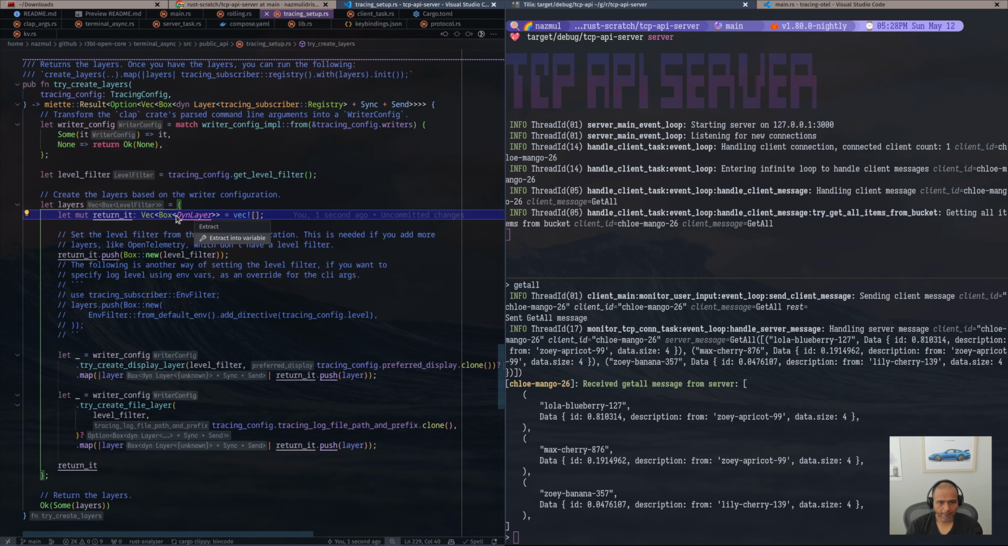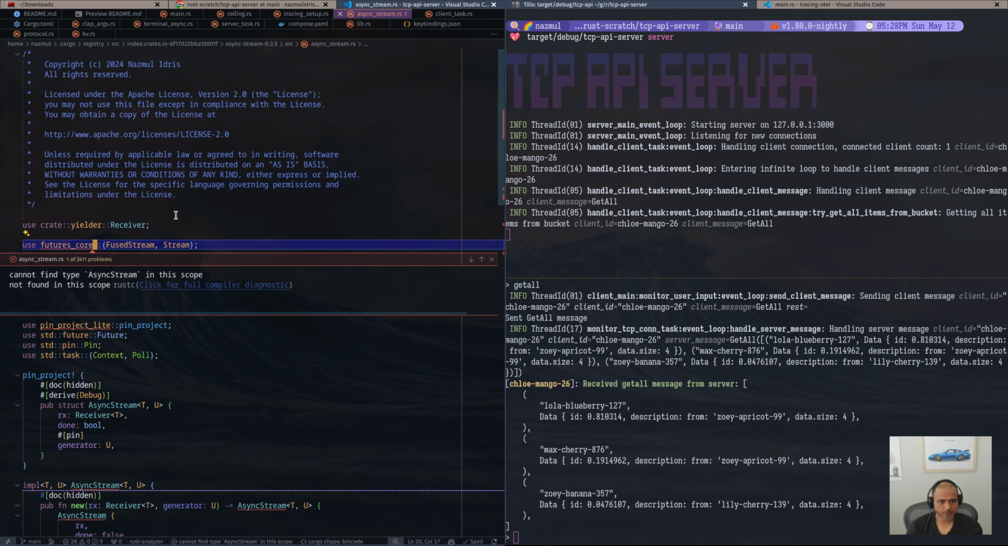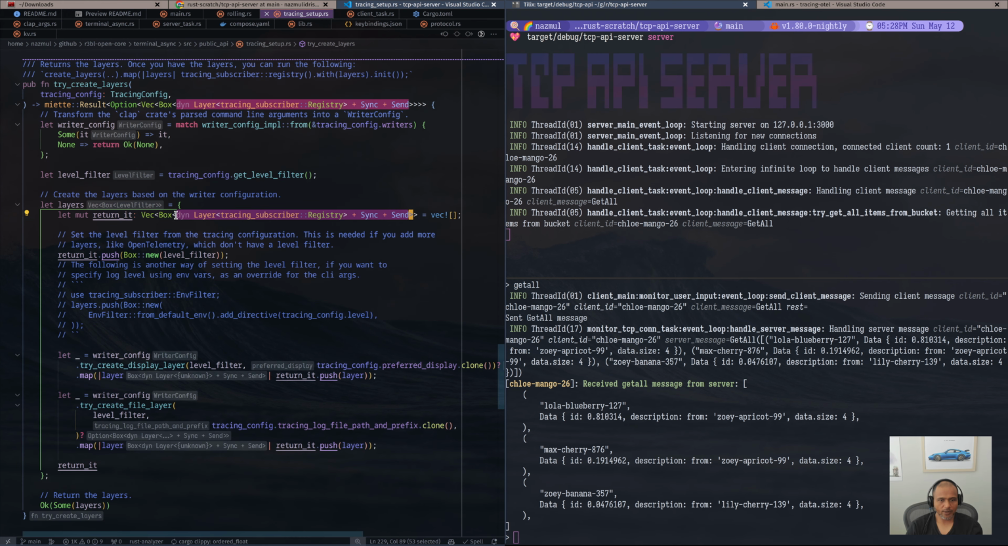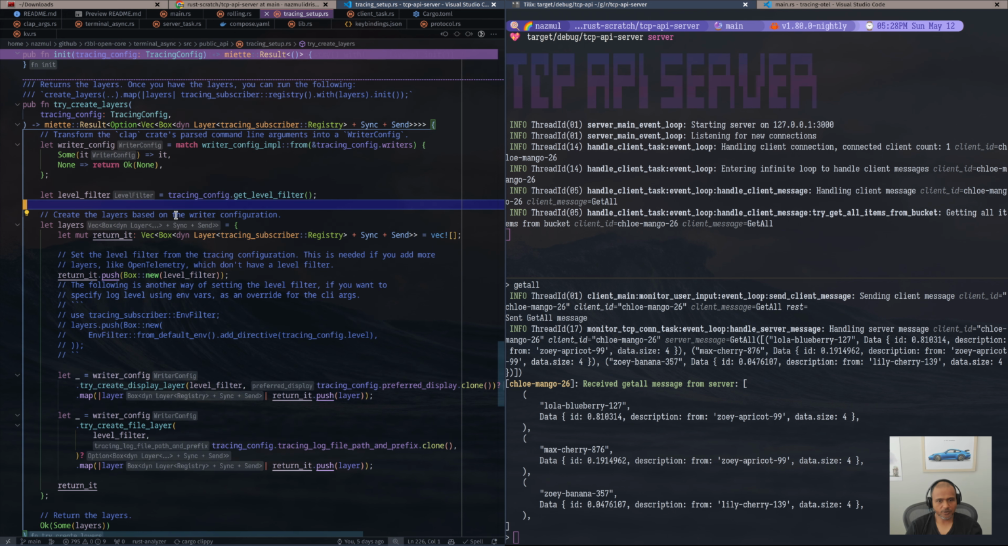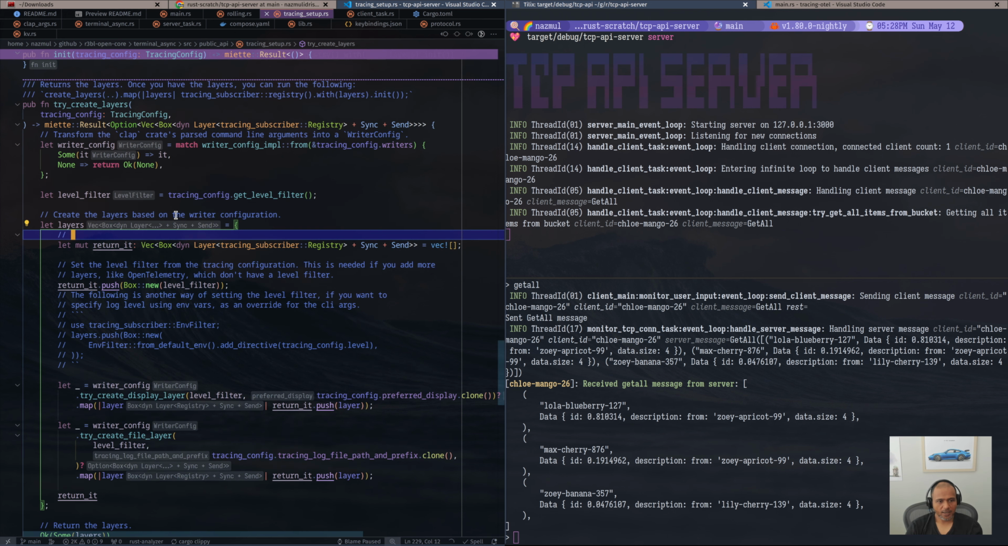Why is this? Oh, because I'm in the wrong crate. Okay, I will fix this later. I'll put a little to-do here for me. To-do, actually, I'll put this like this: AI replace with din layer.